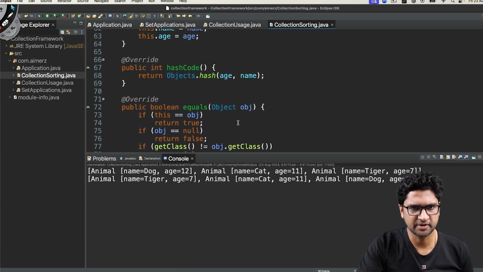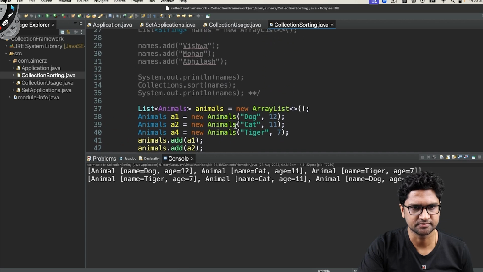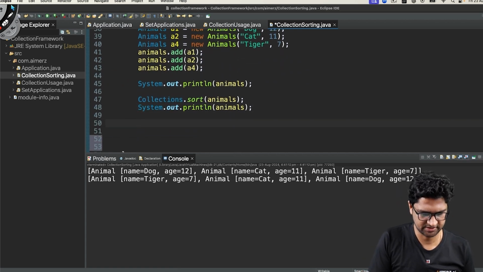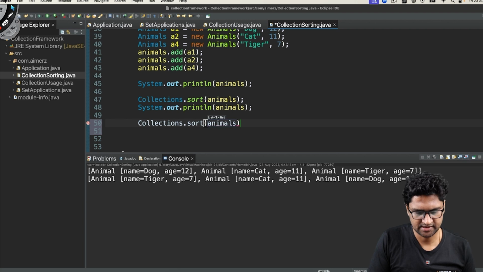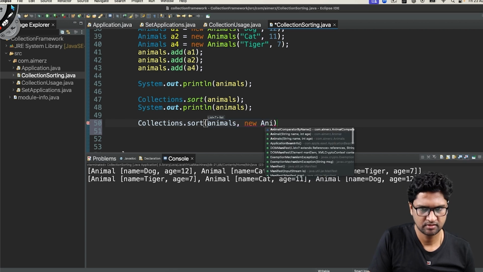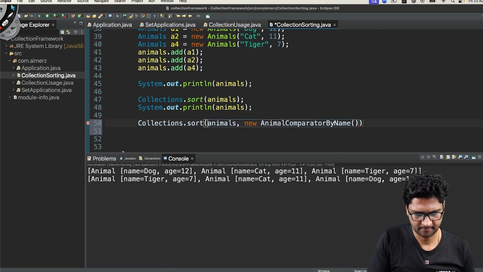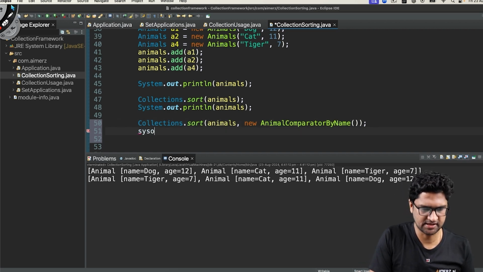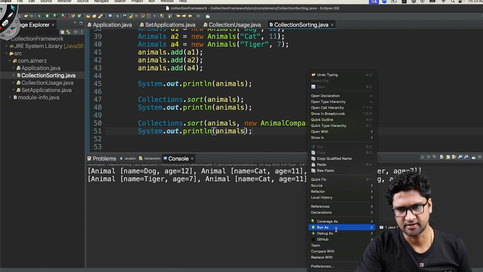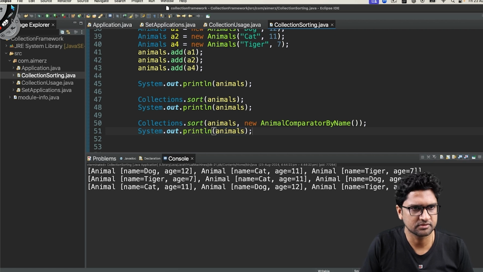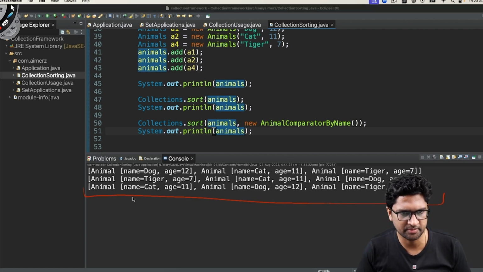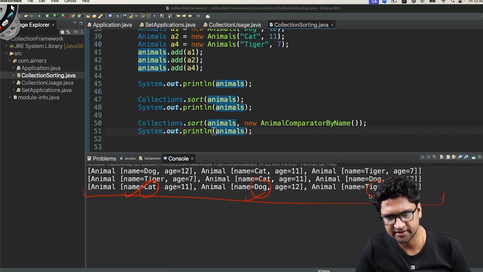Now if I want to sort it based on the name itself, again what I'm going to do is say Collections.sort, and I pass animals, and then I pass new AnimalComparatorByName. And now if I print this again with System.out and pass animals and rerun this, you'll find that I have a different collection now. I have this whole collection of animals sorted based on the name. First C, then D, and then T.